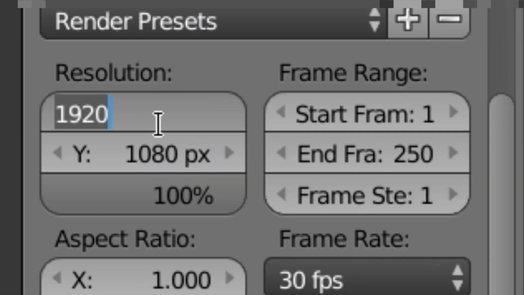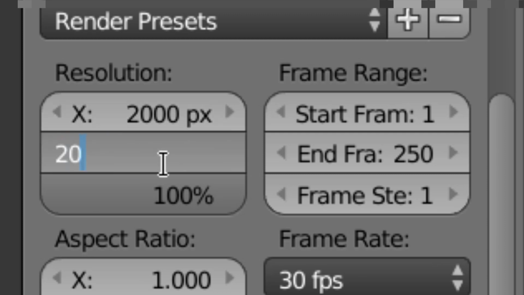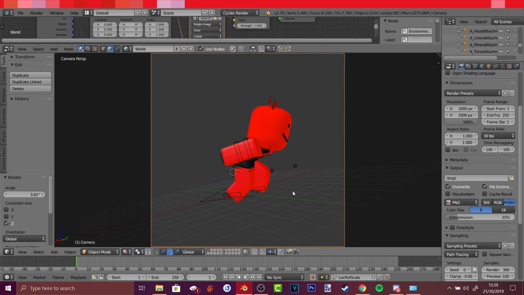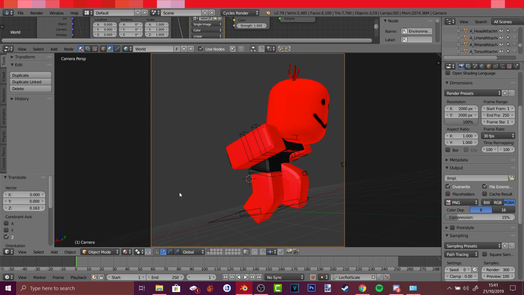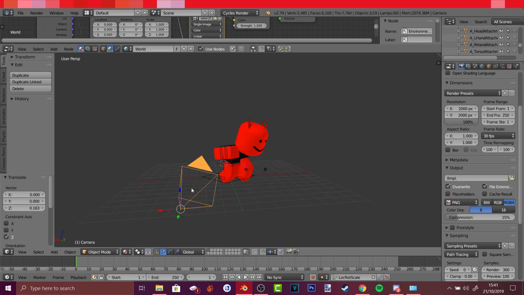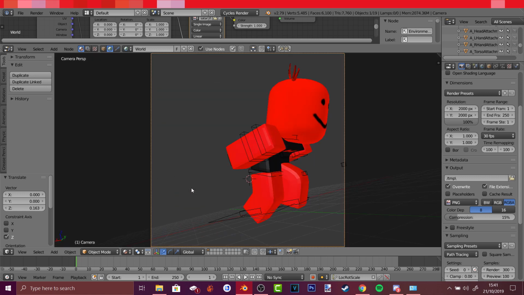So originally it's 1080p, so you could do 4K if you want, any resolution you want, but it's just going to take more time to render. So let's do a 2000 by 2000, and you should change the camera, and this is how it looks like. Alright, so that's perfect. You could import more rigs to Blender, but it could be a different tutorial, but we're just going to work on one rig.